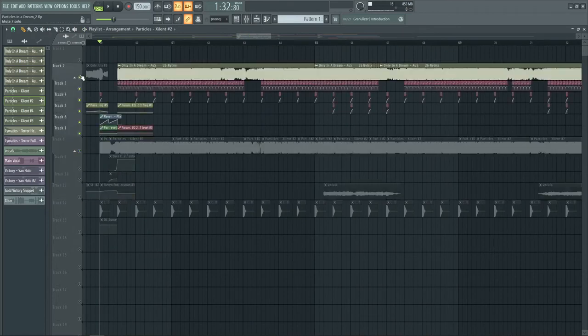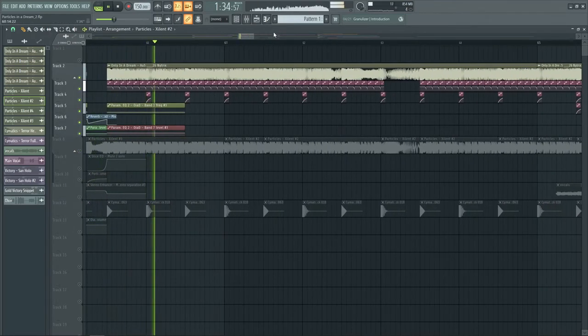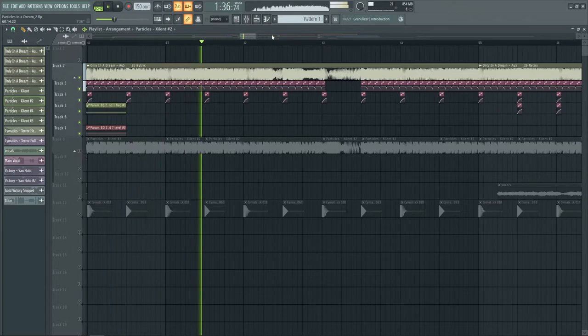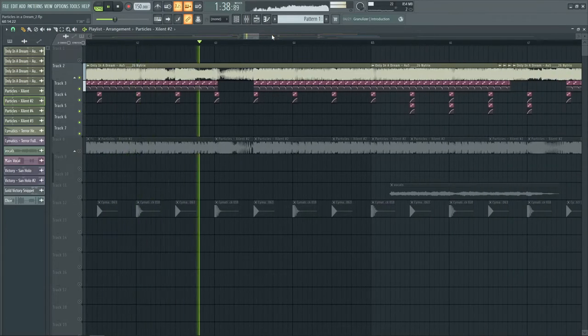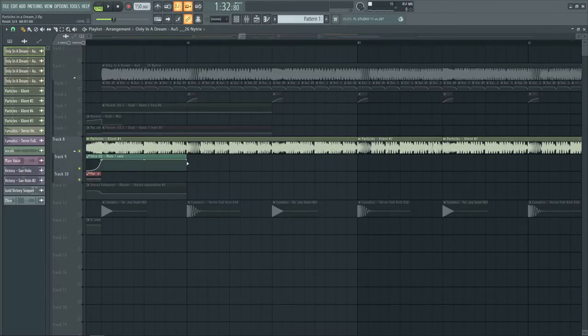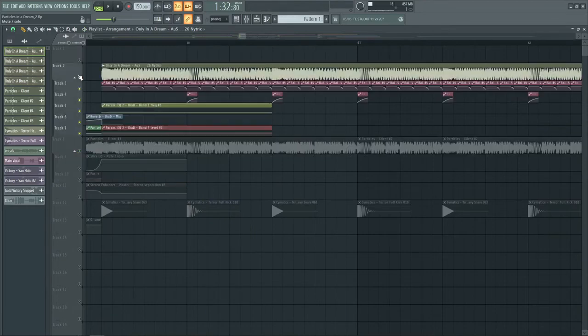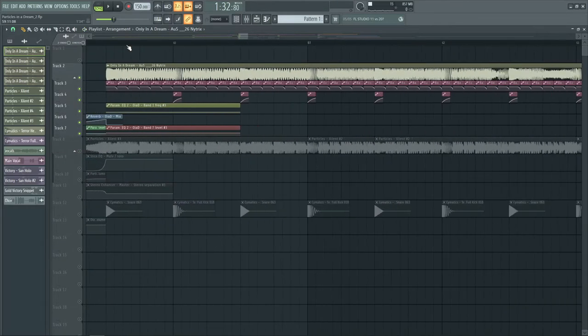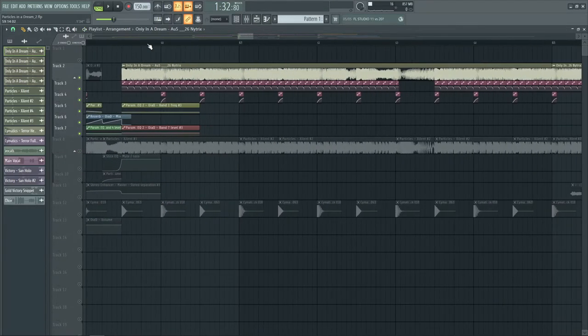Let's look at Only in a Dream. Using a little bit of volume automation to match up with the rhythm of Particles. Because Particles is in triplets and Only in a Dream isn't, so I've got to use this volume automation to make them match up.